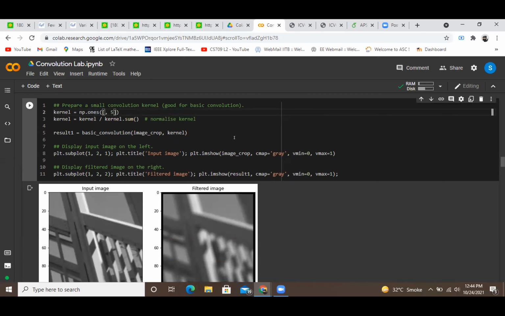Instead of 5, you can take 7. That will also work. The odd number is usually taken so that you can have an integer middle point. That's why the number is 7, an odd number. And this is basically blurring the image. The image is blurred.